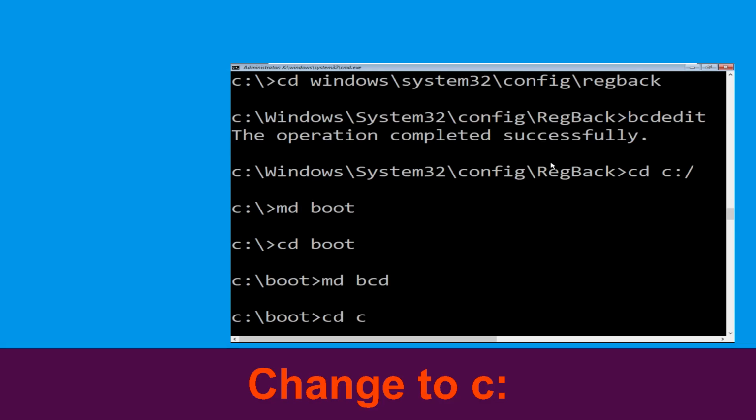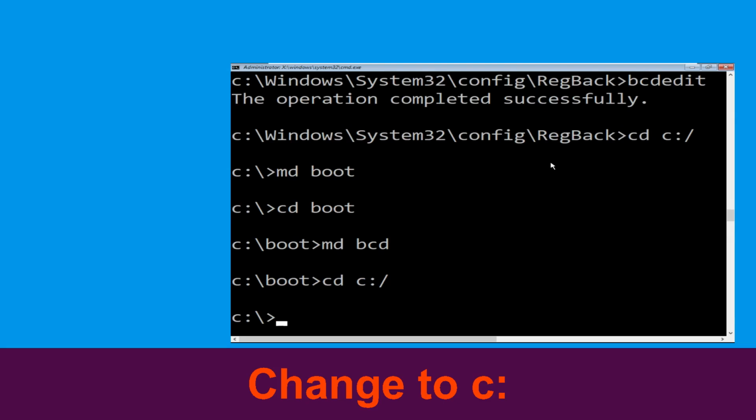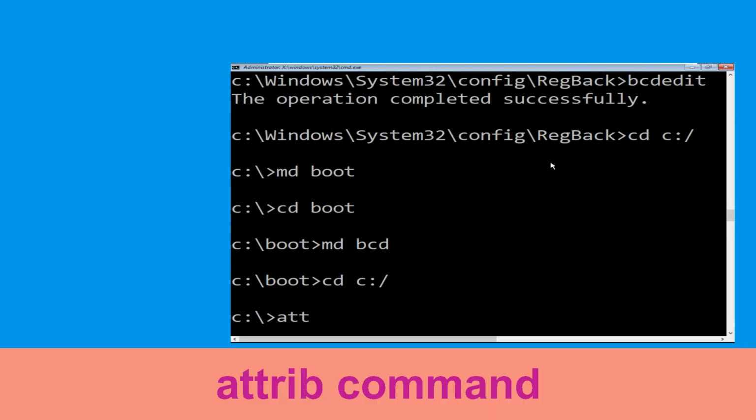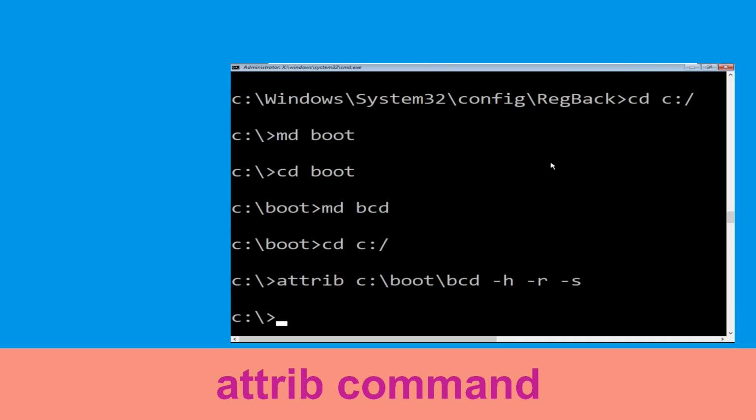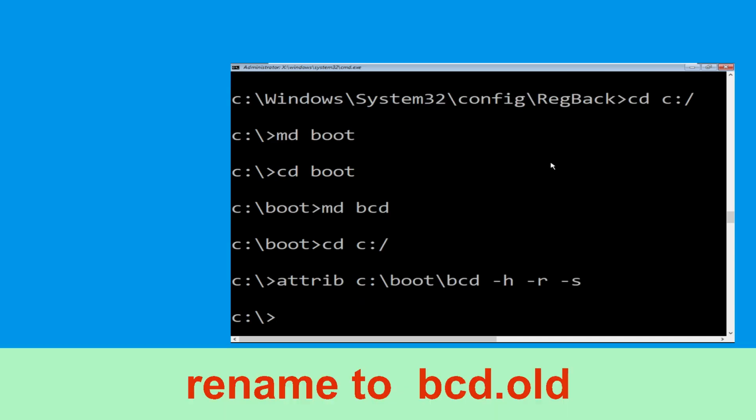Type cd space c:/ and hit enter. Now type attrib space c:-boot -bcd space -h space -r space -s and hit enter to execute. Type in ren c:\boot/bcd bcd.old and simply hit enter to execute this command.